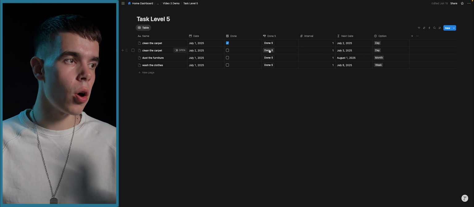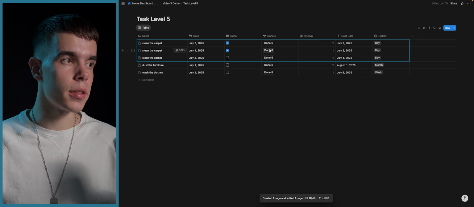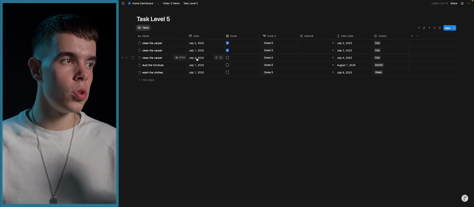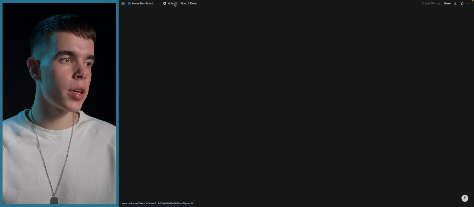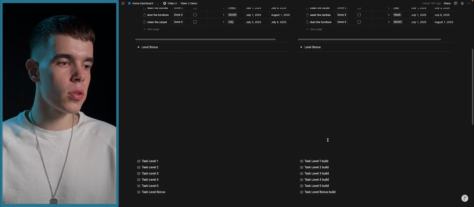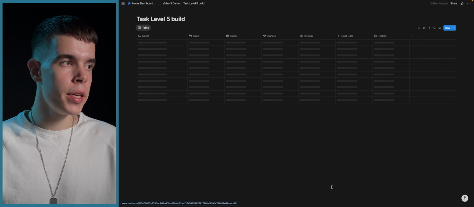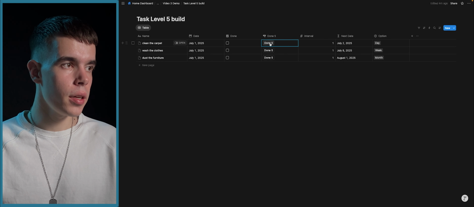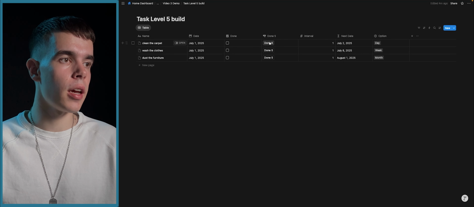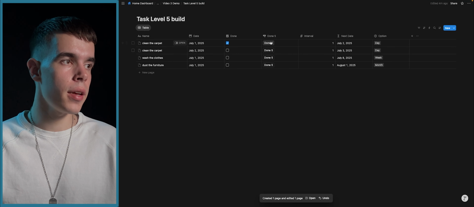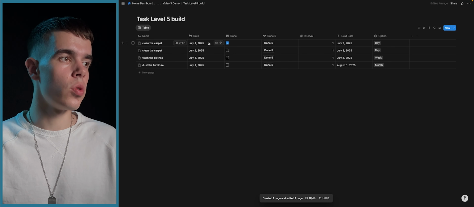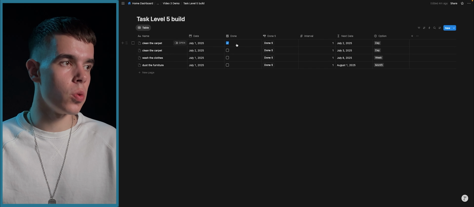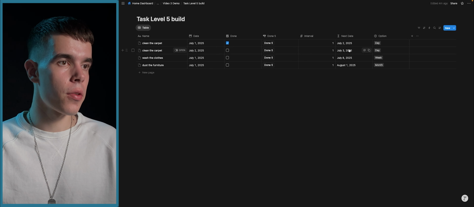Now let me also show you this in here. If I say now we have July 2nd and I click this, you can see we have a third instance. We have July 1st, July 2nd, and the new one that is set to July 3rd. And that's the magic in level 5. Let me also show you this over here. So if I click on done in clean the carpet, it should look the exact same way. And that's the case. So the date is July 1st. It's set to done. And we have July 2nd here and July 3rd here.